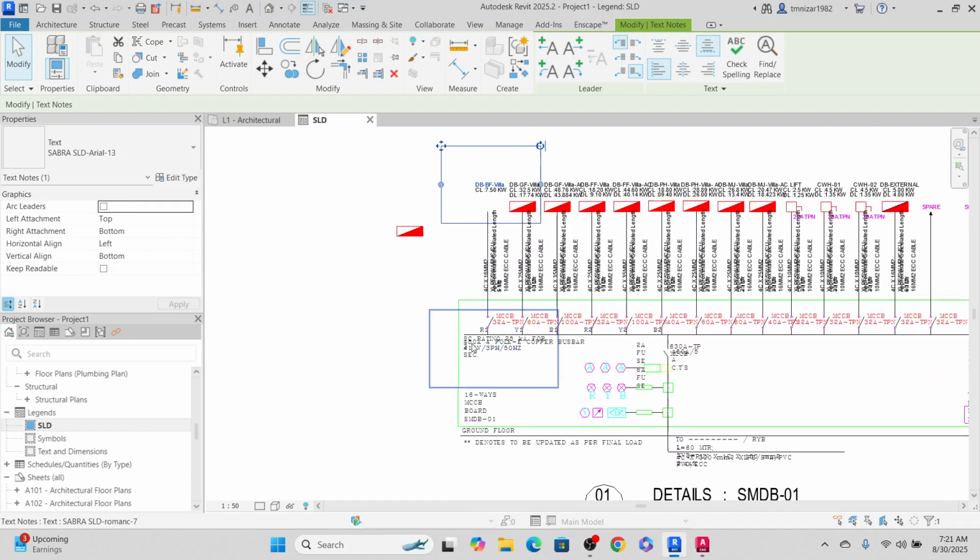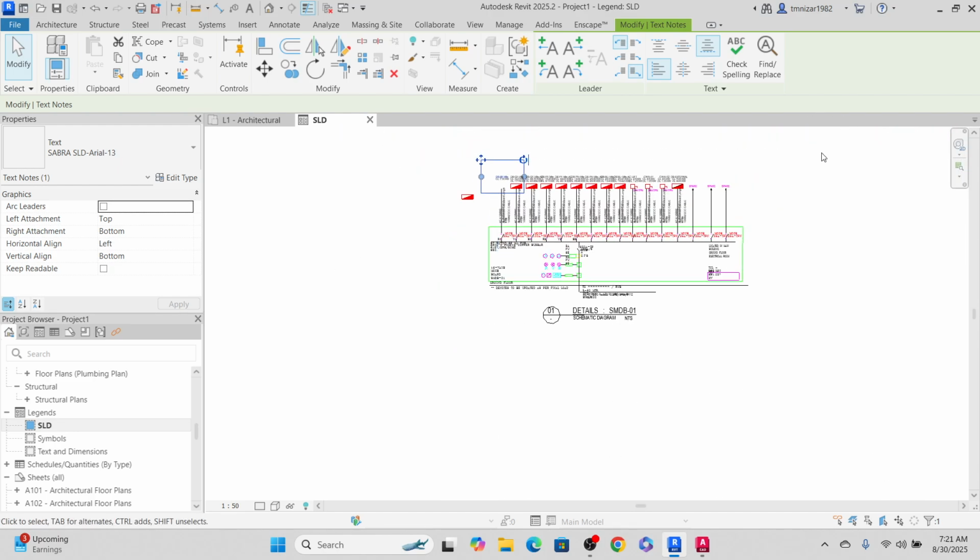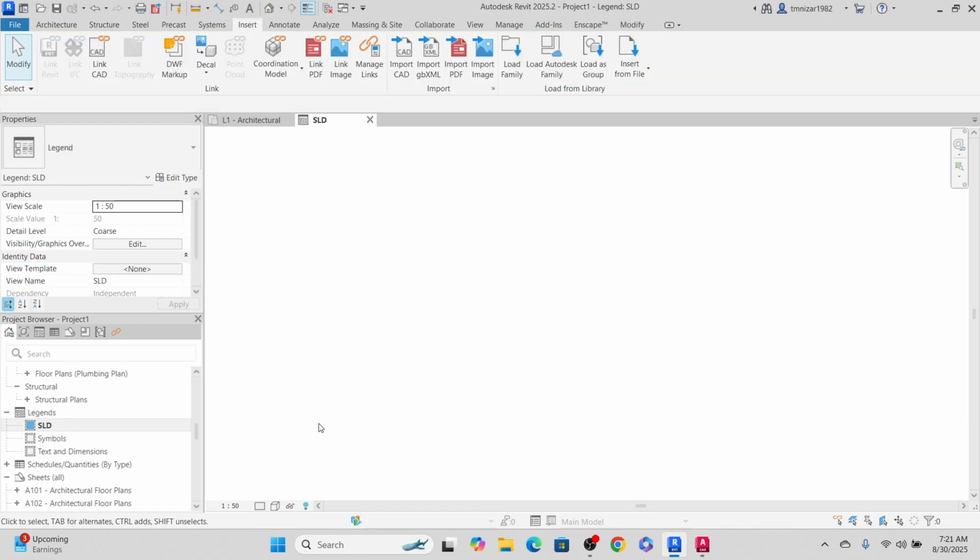I will show you something. Okay, I will draw better. Now I will delete all of this. Okay, this is one way you can import directly from CAD, and you have to adjust everything.